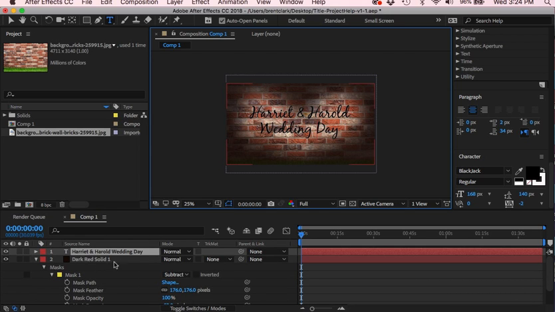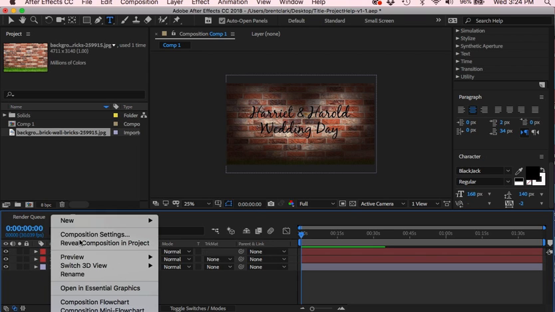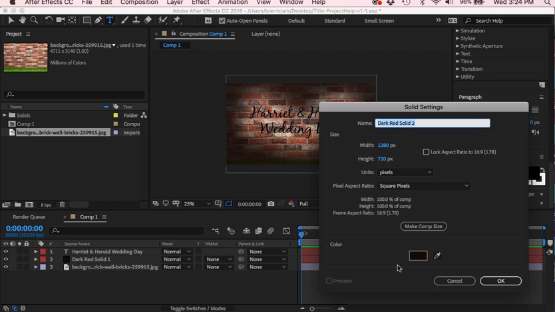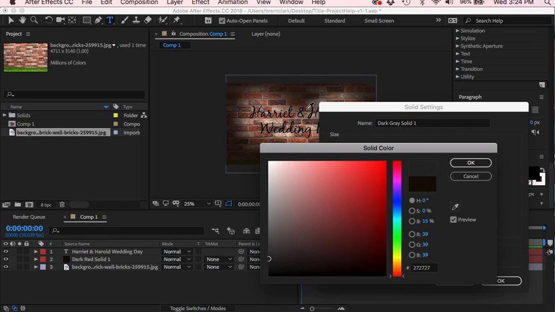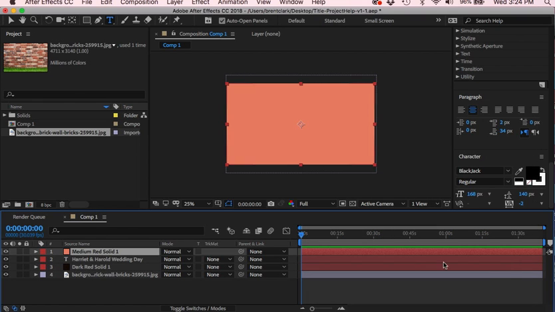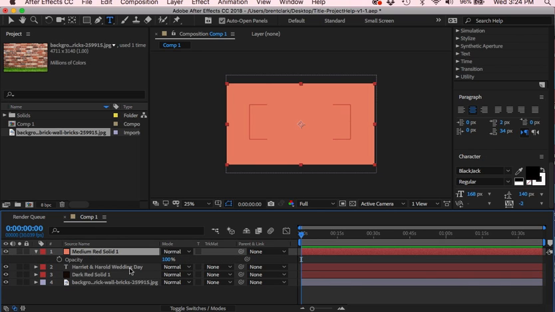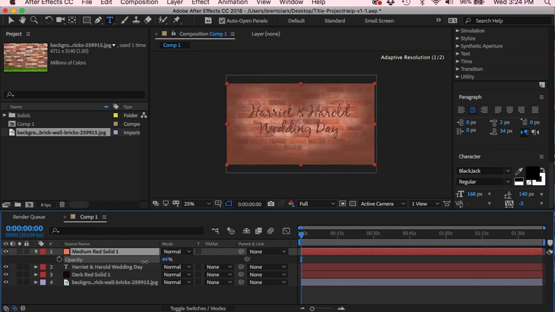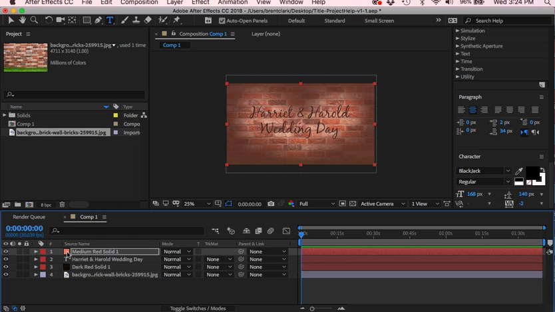Let me try adding another solid. To new solid. We'll make this one a light color. Pick one of these colors in here. Kind of an orangey color. There we go. We'll make it a little bit lighter. And we'll hit the T for opacity. Okay. Then I'm gonna move that. I'm gonna put it under.